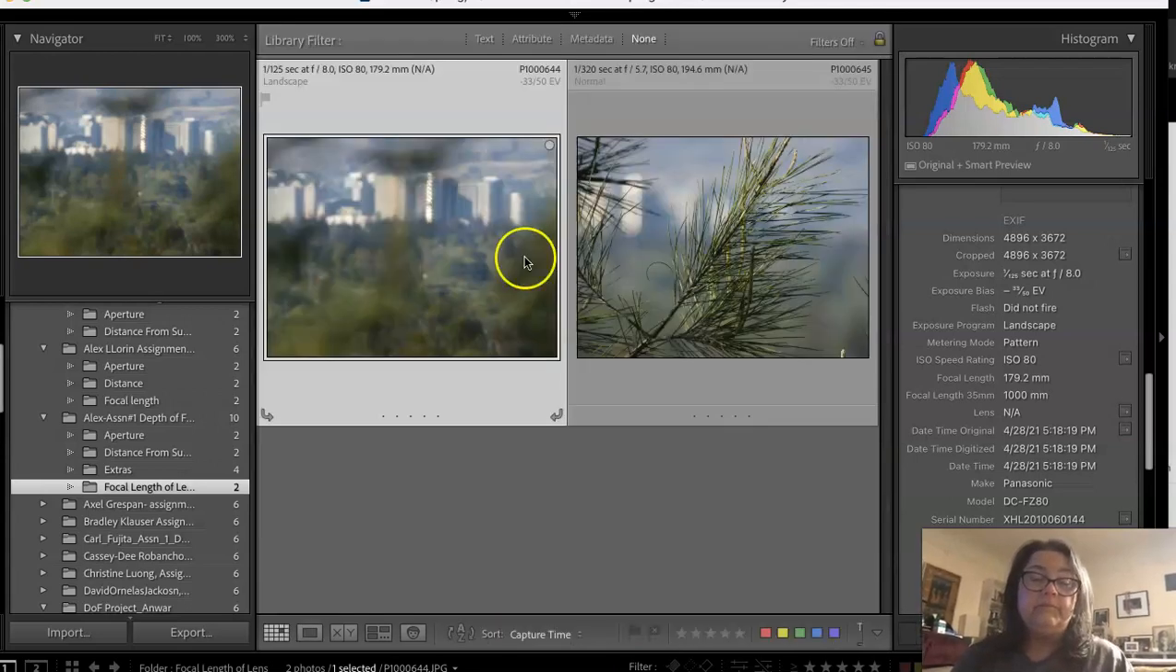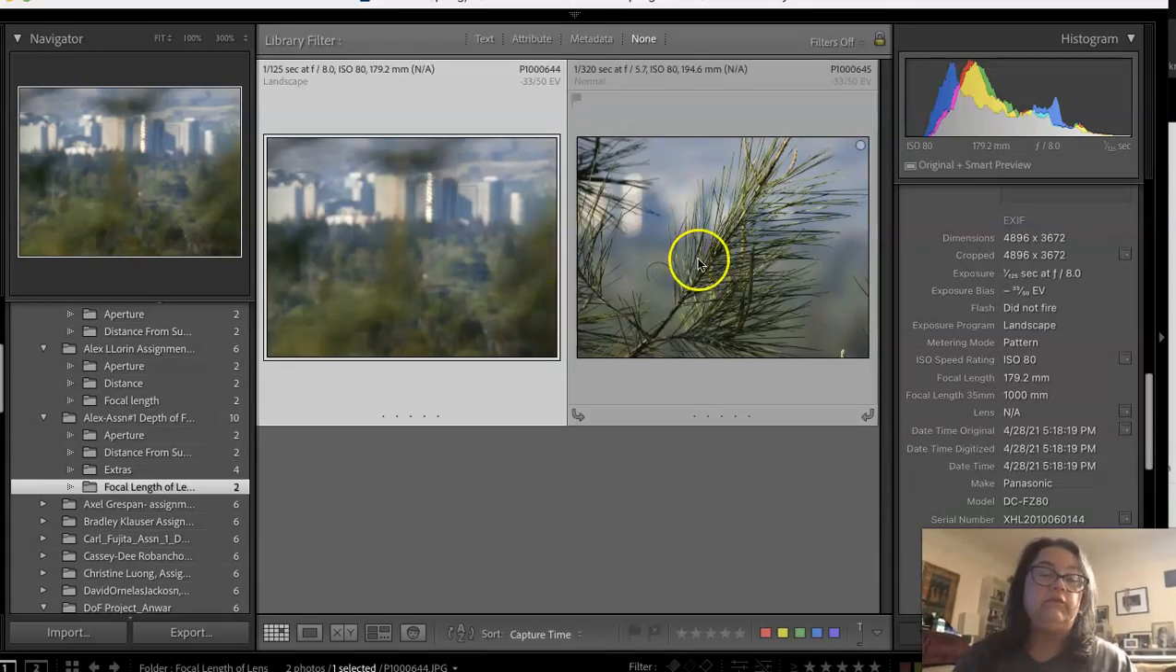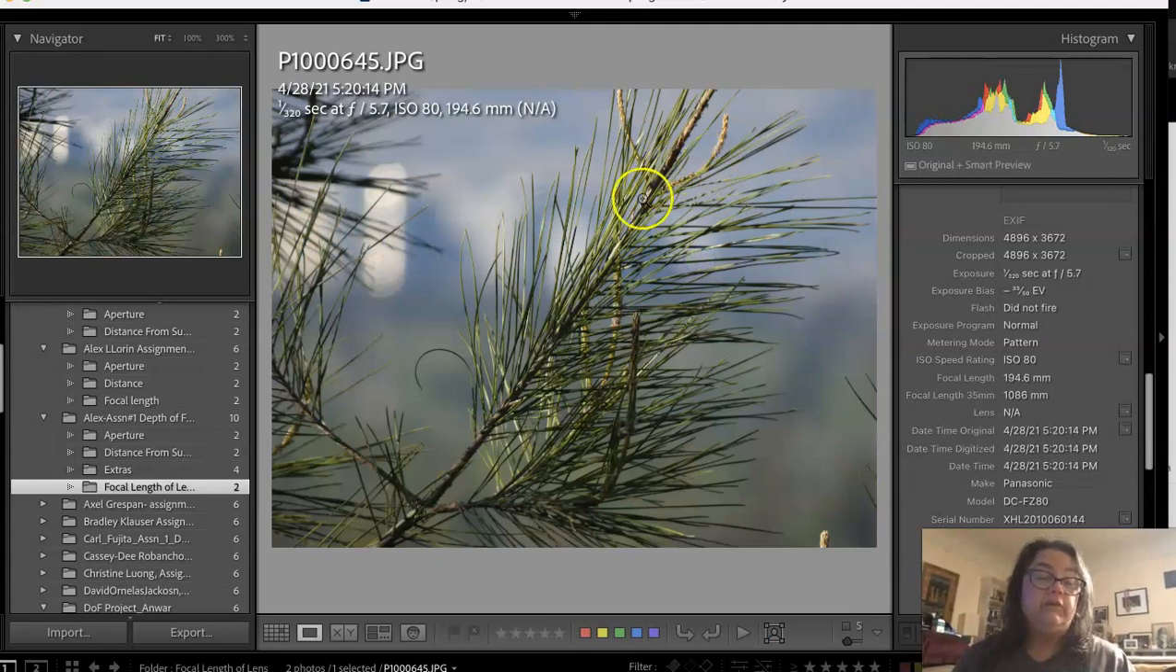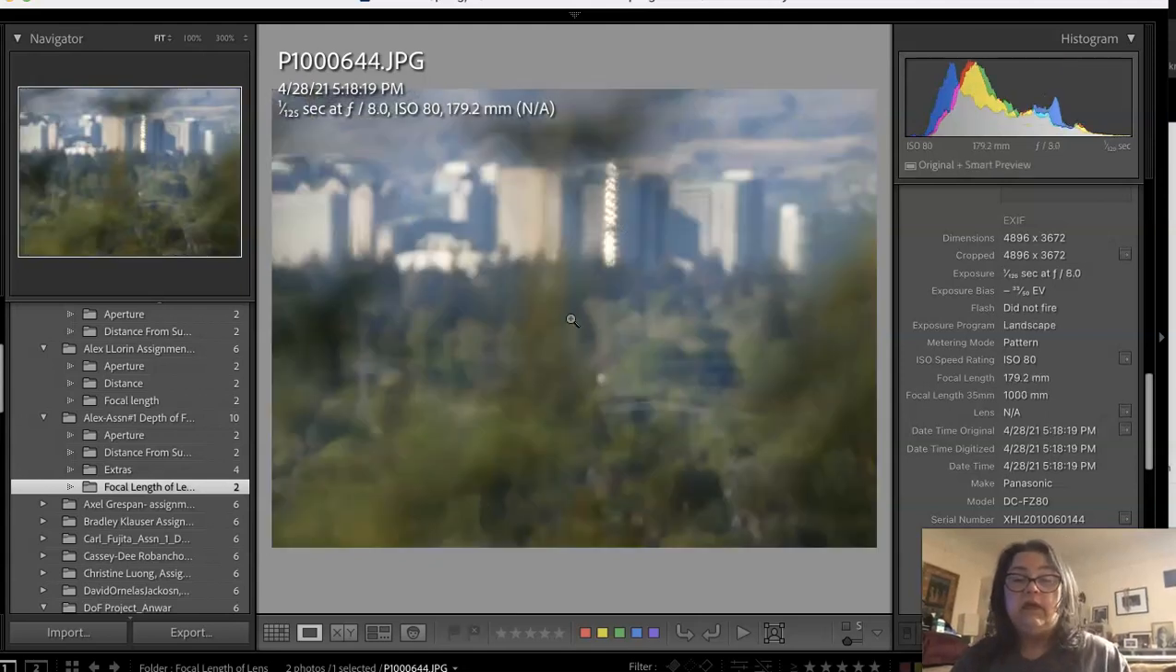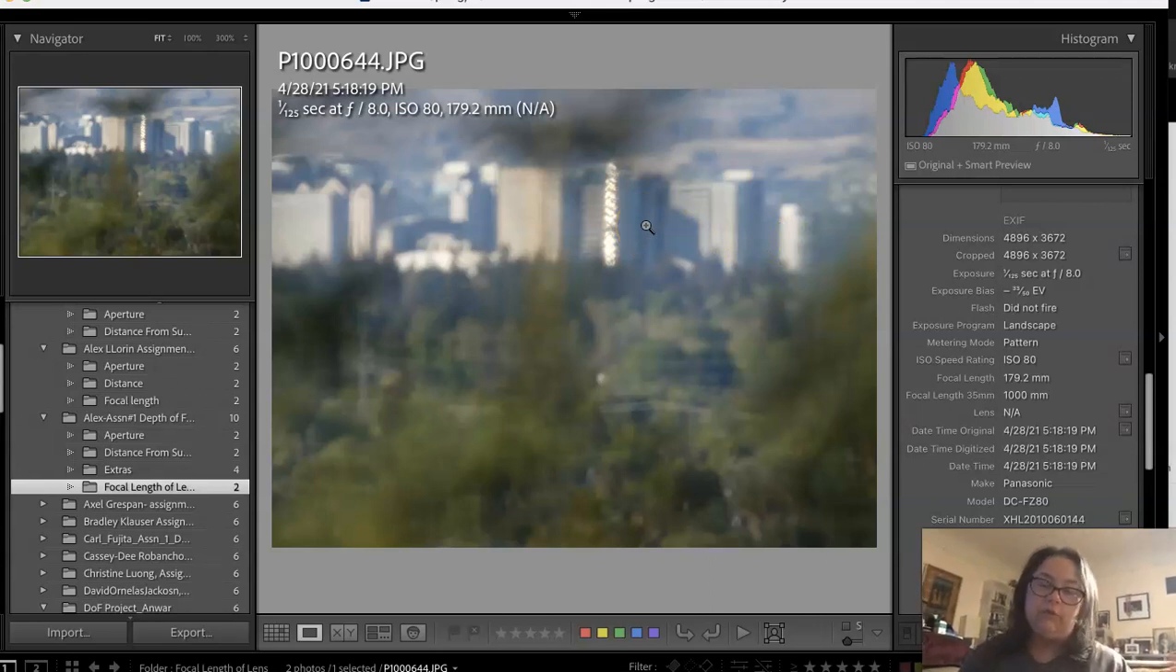So in the image on the right, we'll look at that one first, the point of focus is the tree, the needles of the tree. And in this image, those are out of focus. And the background, while not exactly in focus, is sharper than the foreground. So that's how I can tell that you changed what you were focusing on.